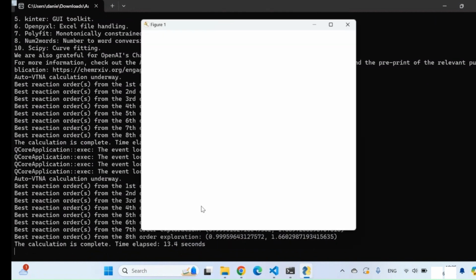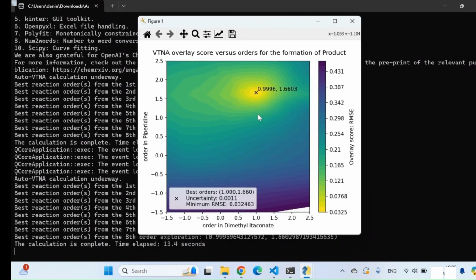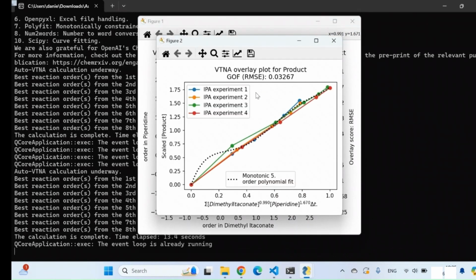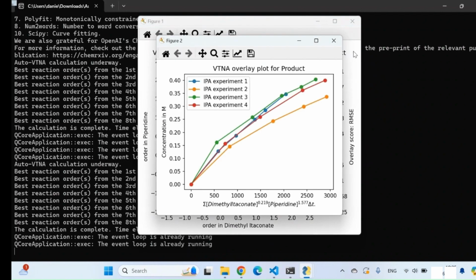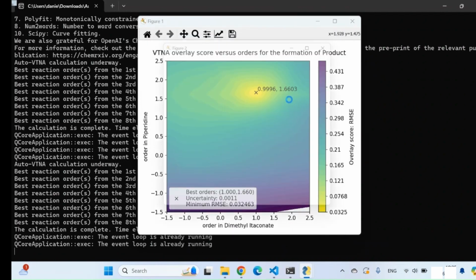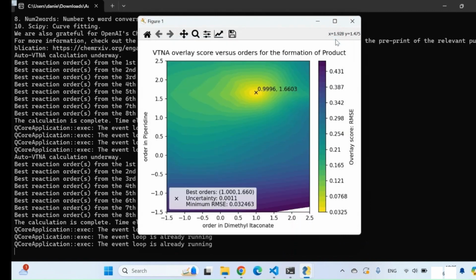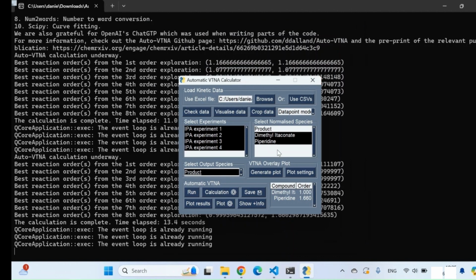Now, again, we can plot the results. And in this case, the order in dimethyl itaconate is still 1, but you have an order of around 1.6, 1.7 in piperidine, which suggests that there's a different mechanism operating in this solvent. And then we can click on the minimum point again to see that indeed this is what gives the best overlay, and any point away from the minimum will not contain properly overlapping concentration profiles.